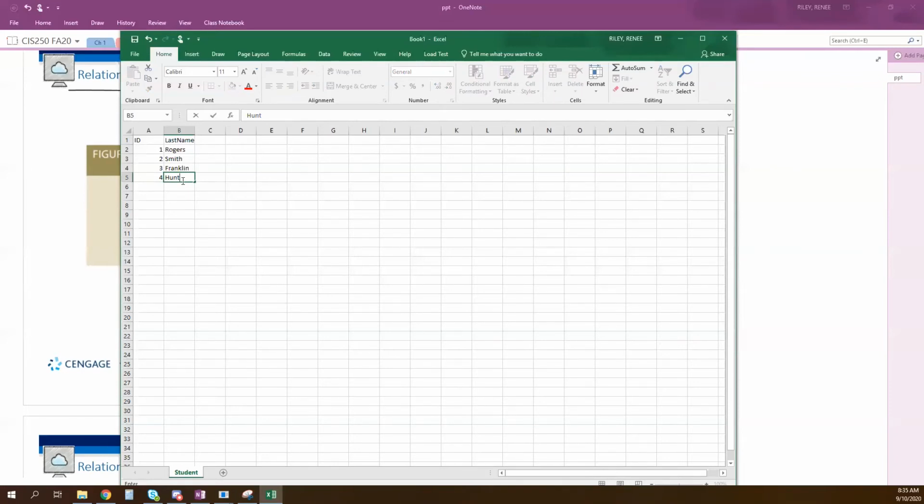So our student table is pretty small. We'll have a student ID and a last name. We probably would have some additional columns. Now let's create a class table or a class sheet. So I'll add another sheet here. And I want this one to be class.